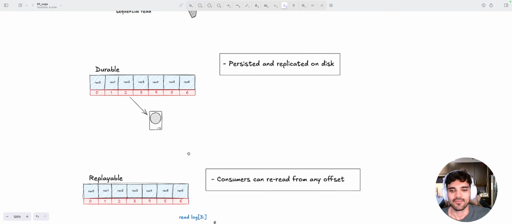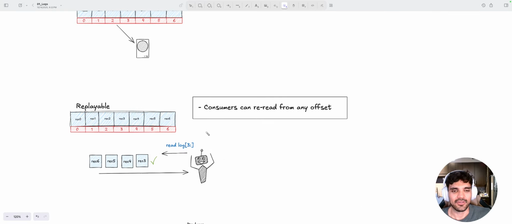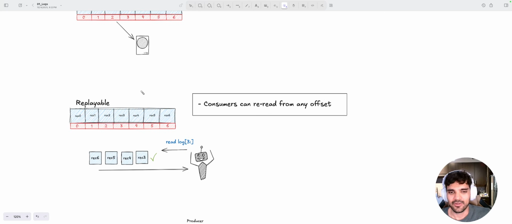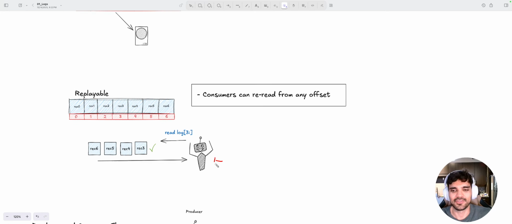All right. And finally, you're going to understand later how this plays an important role in the Kafka ecosystem, but logs are replayable. That means that a consumer or the system that is reading from the log can reread it from any offset. So here our good guy is trying to read our log. It's starting at offset number 3. So it's going to read 3, 4, 5, and then 6 sequentially, starting from that offset. So records 3, 4, 5, and 6 are being read. All right.